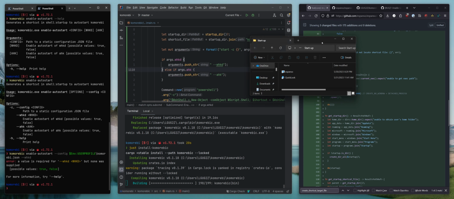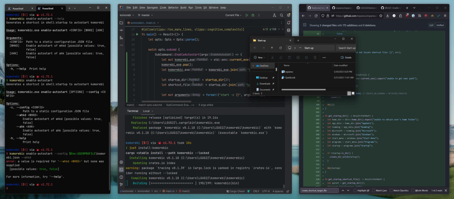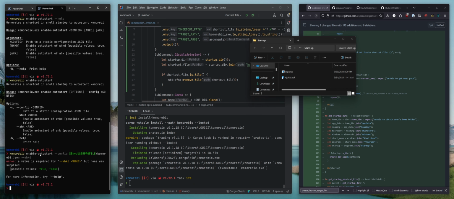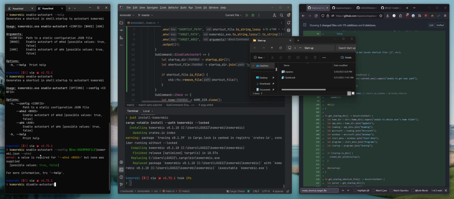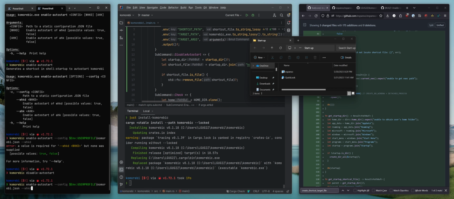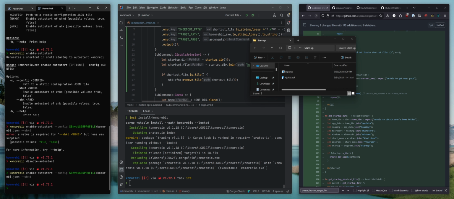Don't think I'm going to finish this off this time. I need to test this in a VM as well. So maybe we'll do that in the next episode. Maybe this is a two-parter. But we checked that disable-auto-start works as expected, and that should be idempotent. So if I run that, we've got no auto start shortcut. That's fine. It doesn't error out. Now this is what we want to see.